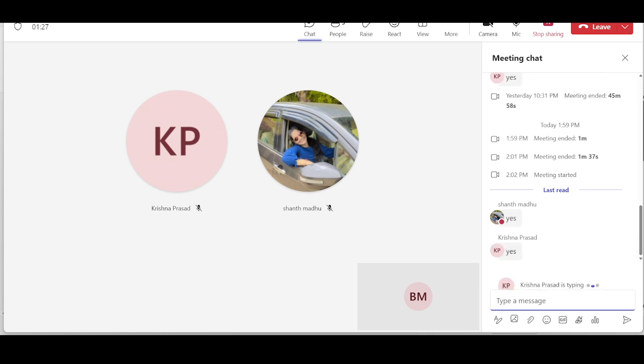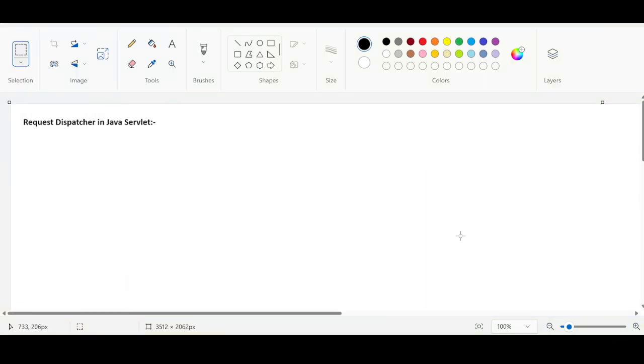Okay, let's continue. So today we are going to discuss a topic about request dispatcher in Java Servlet. Right. So before understanding this request dispatcher, I will give you a real-time example.